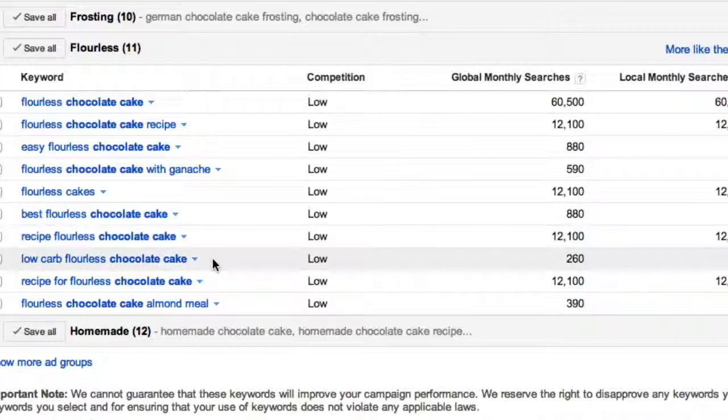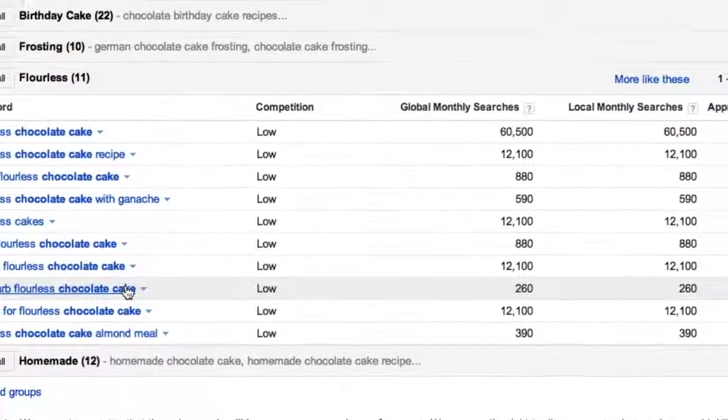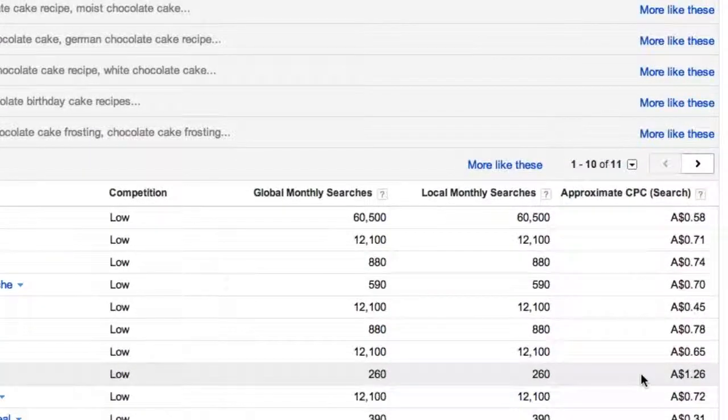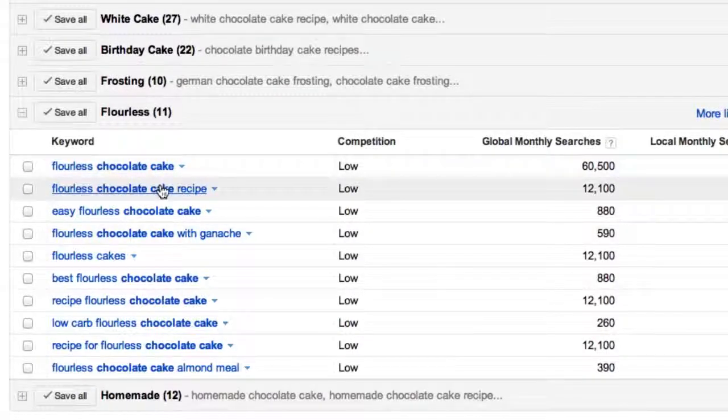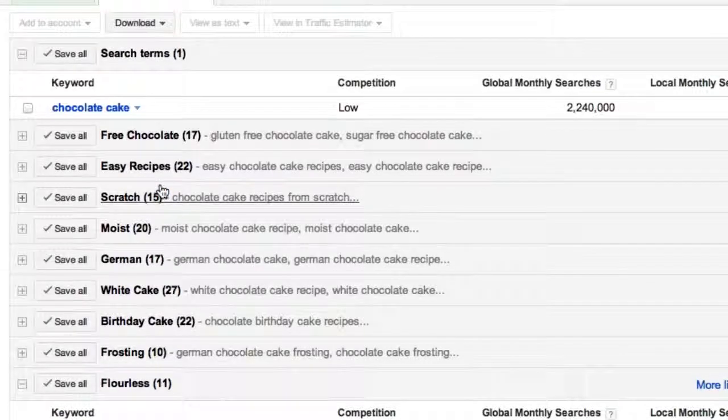Now look, we know low carb flourless chocolate cake, $1.26. It's the most expensive keyword in that set. So using keyword ideas, we can create content that's basically themed around our target keyword. So in this particular case, it's flourless chocolate cakes. We've got a lot of keywords in there. So this helps us a great deal in identifying keywords and creating themes around our content, so it looks natural and makes absolute perfect sense to Google in what we're trying to do.